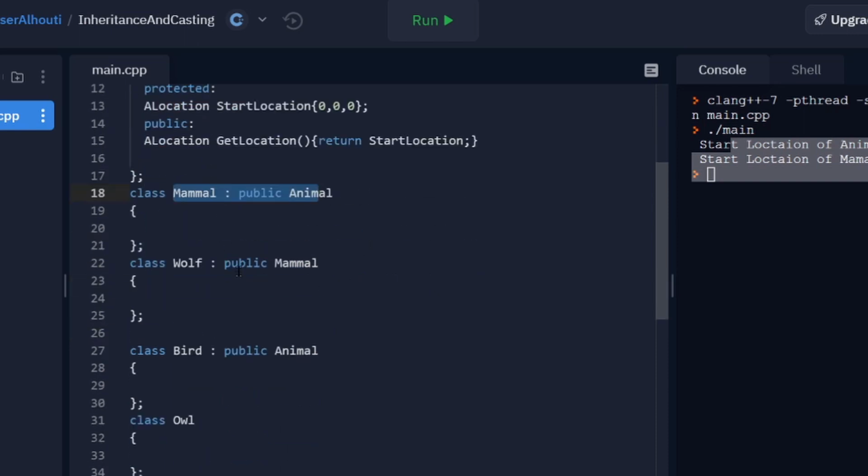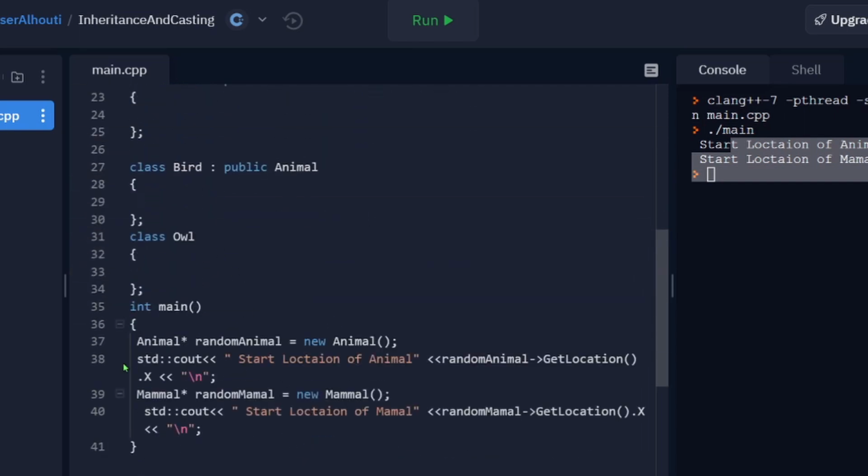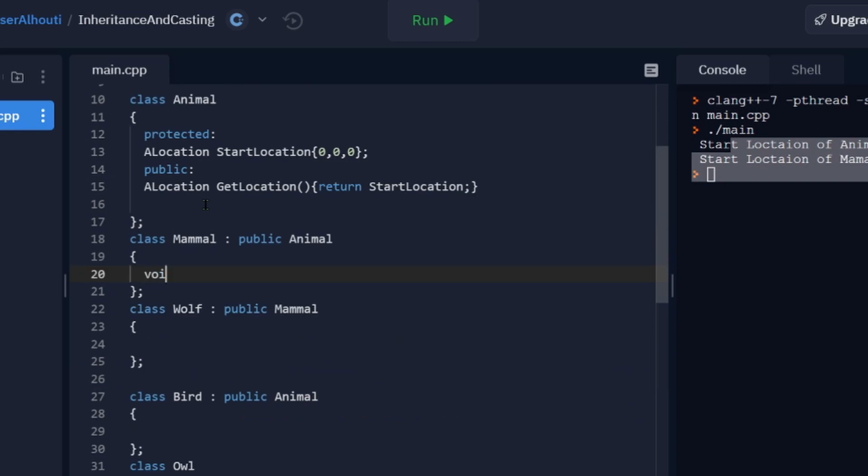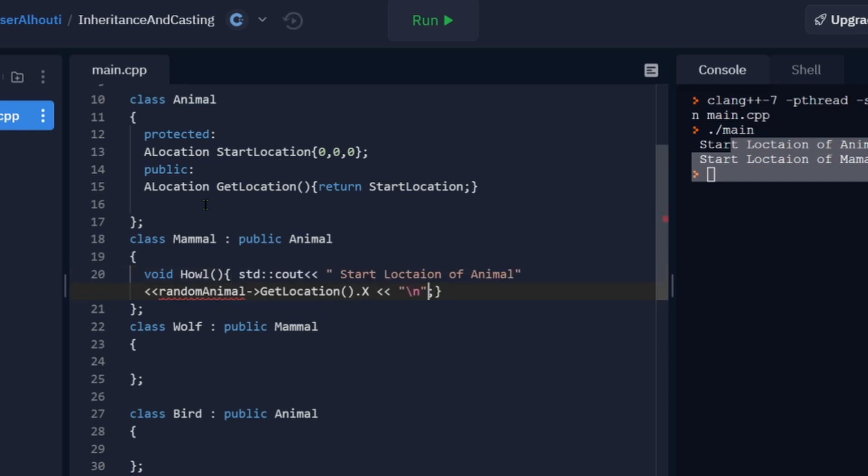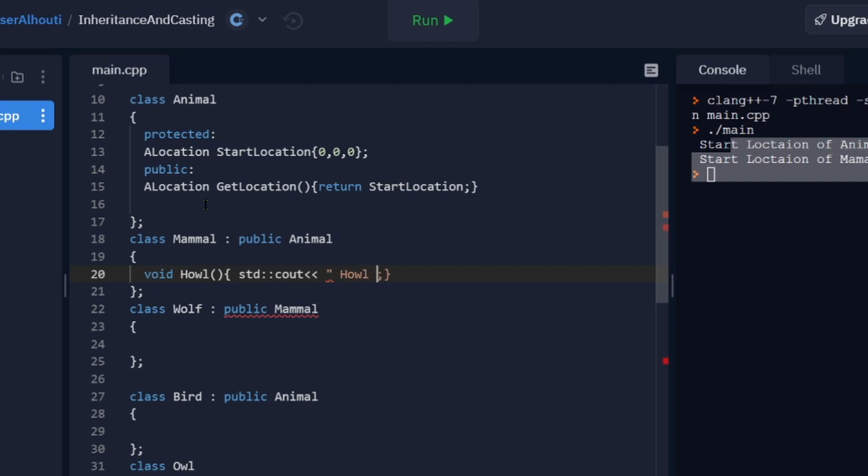So now we have get location, and I'm going to do a print string. I'm going to give mammals their own print string. What can mammals do? Let's say they can howl. I don't know if I spelled that right, but it doesn't matter. So let's say mammals can do that. This is a functionality that's specific to the mammal class.